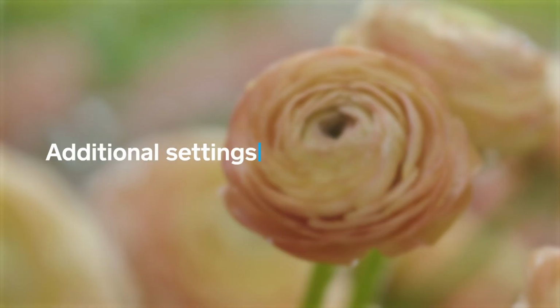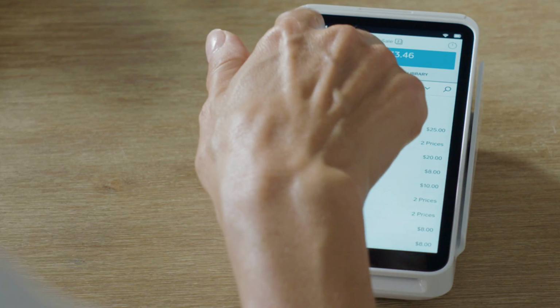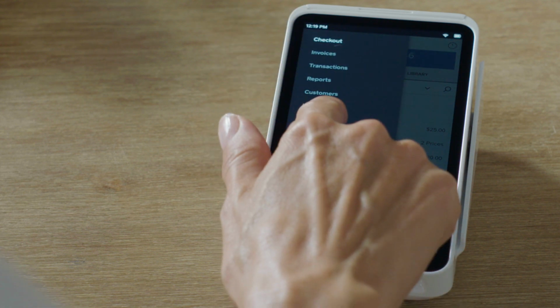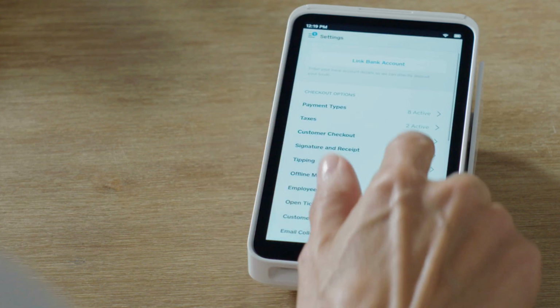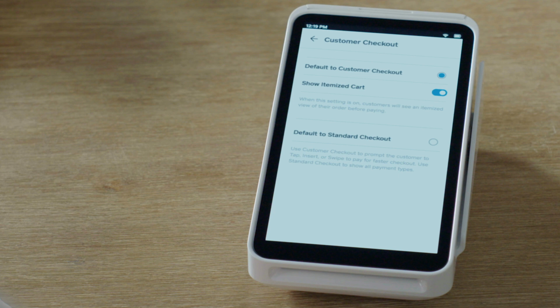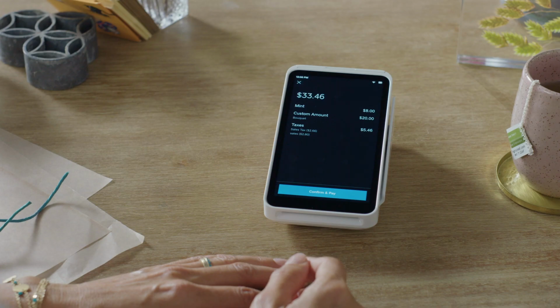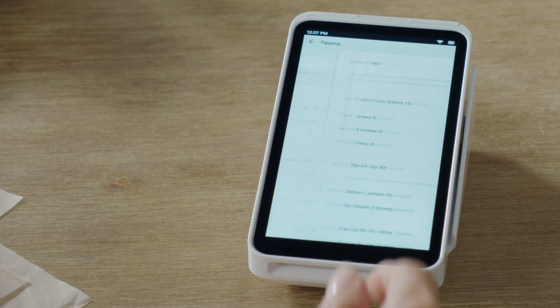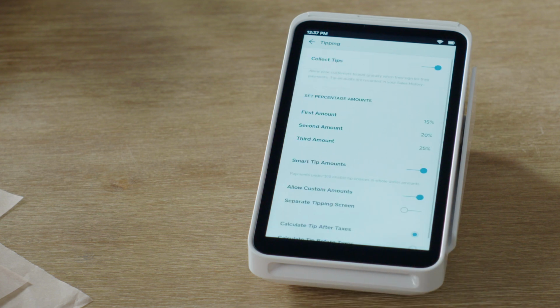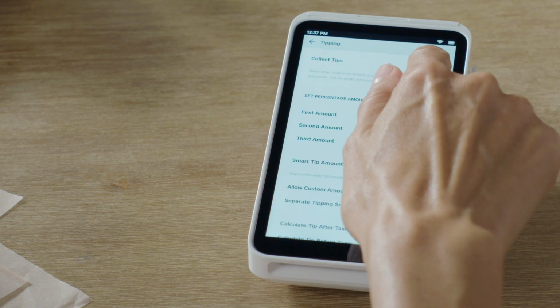Square Terminal comes with a customer-facing checkout flow out of the box, but you can change it to a seller-facing flow if that's how you like to work. You can also speed up your checkout by turning off the Show Itemized Cart screen. Then you won't see this screen before each sale. You can also adjust how you allow for tipping, change tipping amounts, or turn off tips entirely.